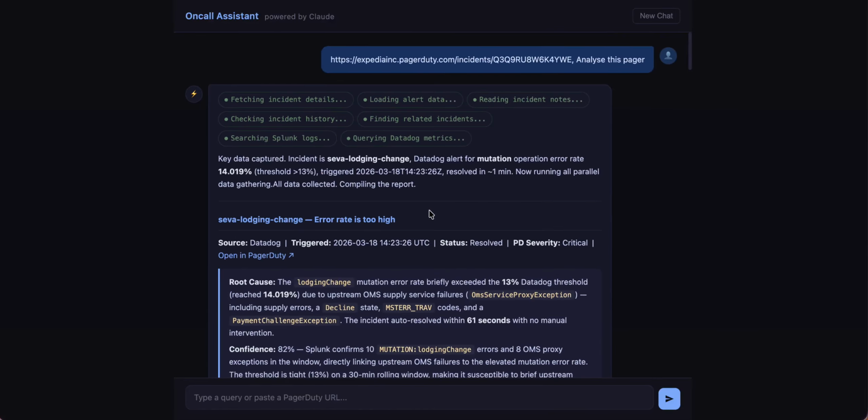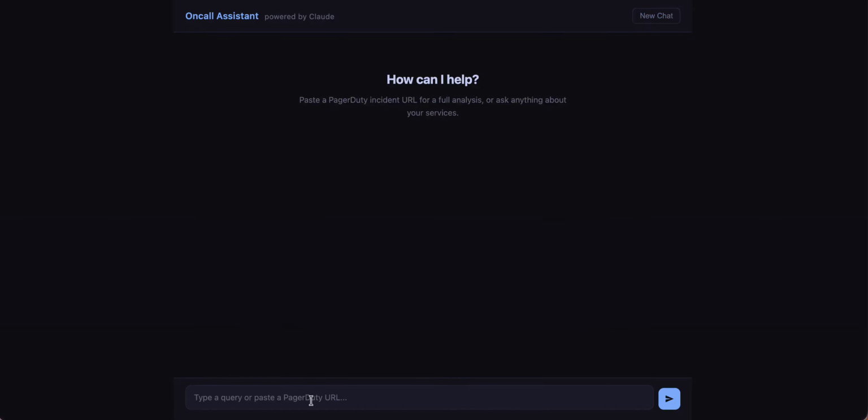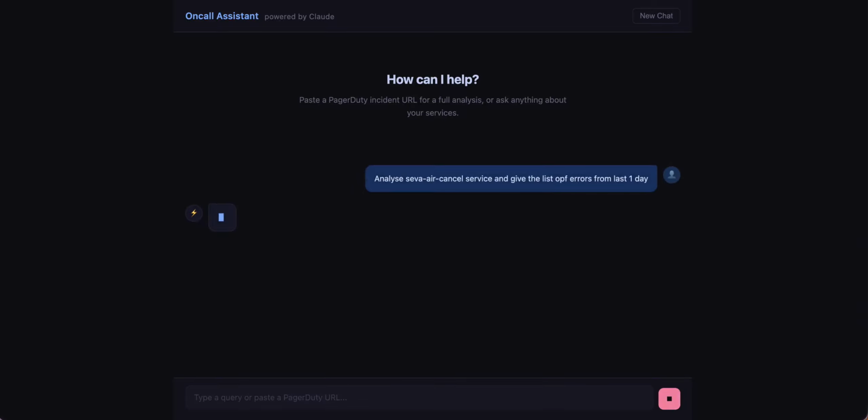Right now we have trained it for just two services: one is the Seva login change and another is the Seva air cancel. So let's analyze the Seva air cancel now. Since I don't have any PagerDuty alert right now for this Seva air cancel service, let me ask it to analyze the Seva air cancel service and give me the list of errors from the last 1 day.